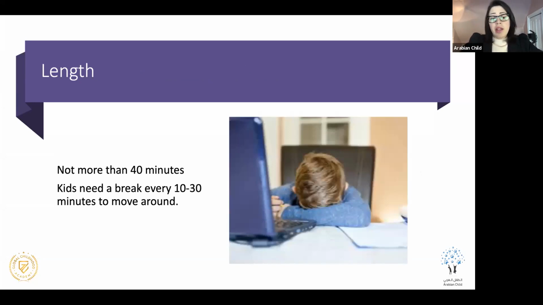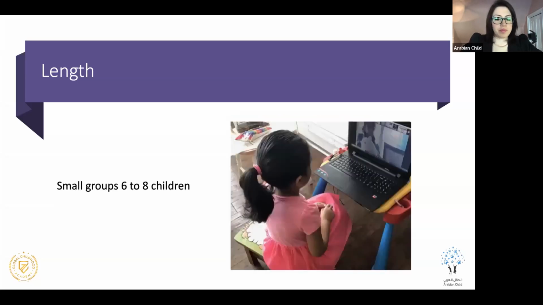Also, remember not to keep kids for more than 40 minutes during a live session. And usually, depending also on the age and the attention span of the children, they might need a break every 10 to 30 minutes to move around.